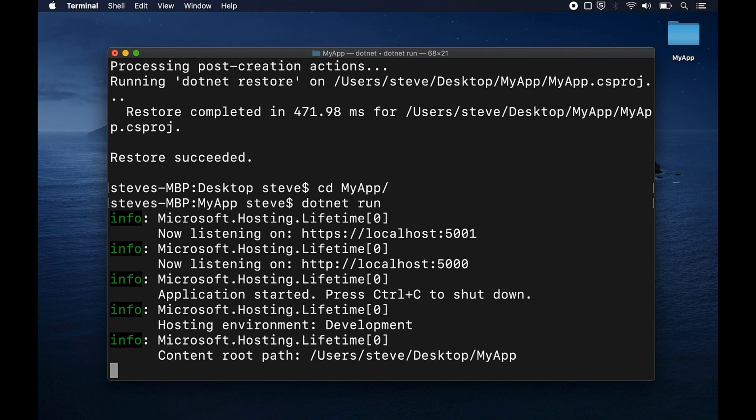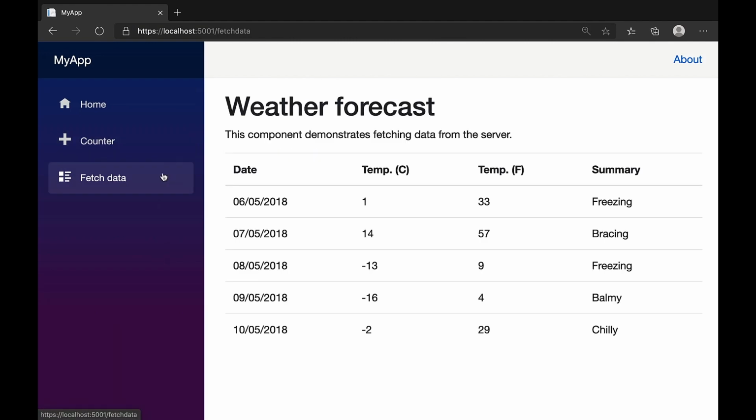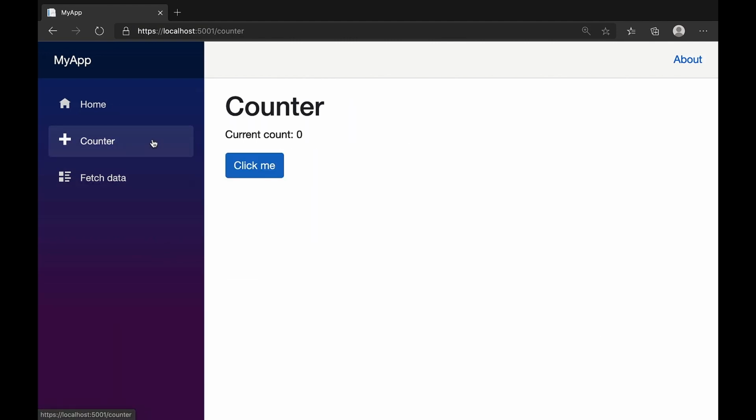And when it's started, you can grab the URL that the dev server is running on and copy and paste that into a browser. And you should see that it's exactly the same application as we had before. It's the same behavior, same functionality, and of course, exactly the same code behind it.